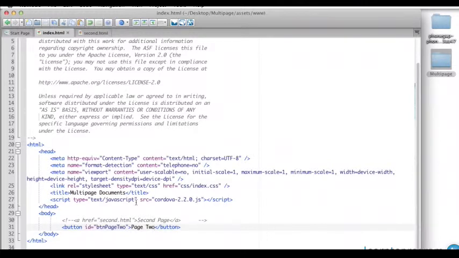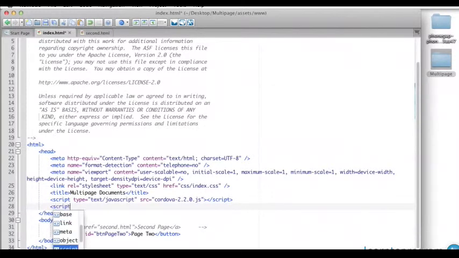And to do that, what we first have to do is wait until the device is ready. There's actually a device ready event that occurs. When that event occurs, basically everything within the PhoneGap framework has loaded and settled down and is ready to respond to user input. So what we'll do here is we're going to add another script tag right up here.